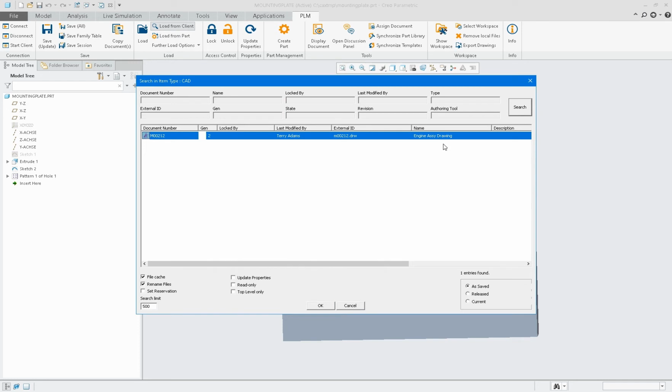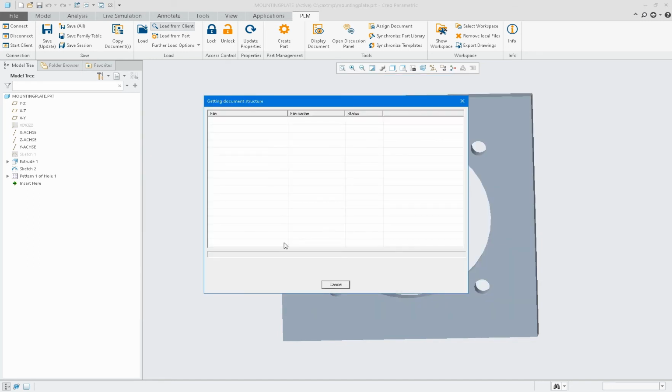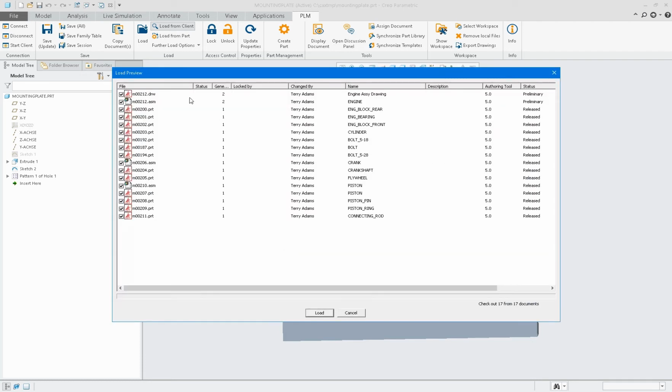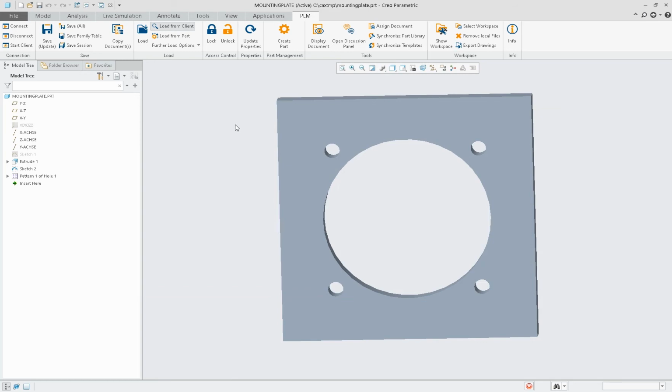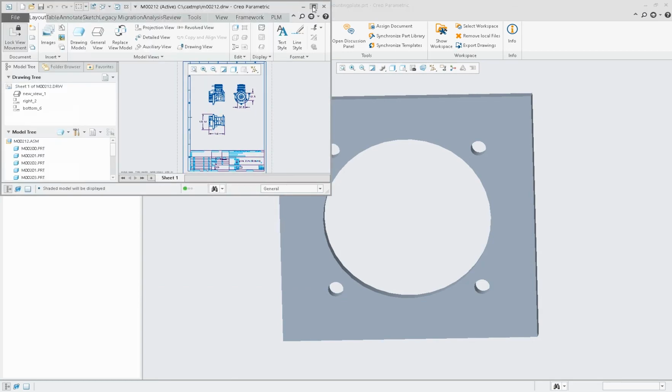Here we see the drawing. We want to load it with the current components because we are making the change. All files are new and will be downloaded to our workspace accordingly. This is the drawing.